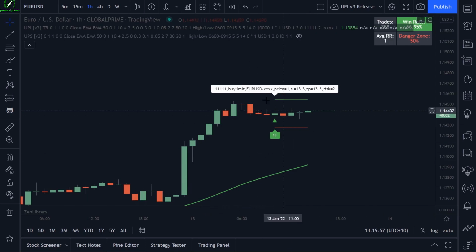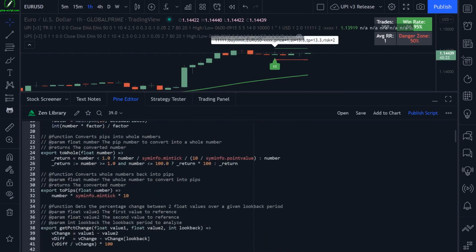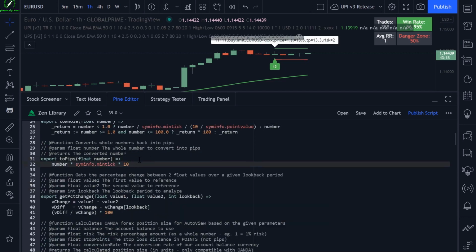Hey traders, this is just a quick video to let you know about an update I made to the ZenLibrary code today while updating the ultimate pullback indicator. The first change is I removed all of the underscores before the parameter names to make it more consistent with the TradingView naming convention for libraries.